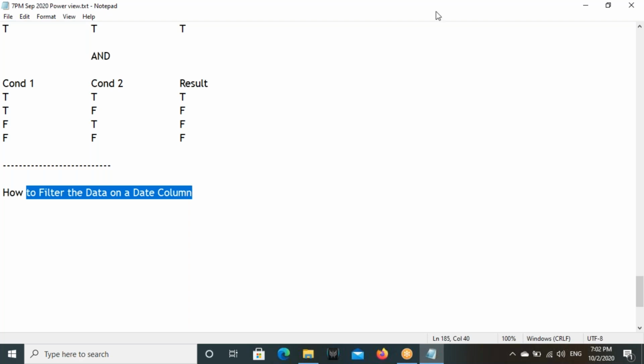So we need to see how to filter the data on a date column. Sometimes we need to filter the data on a date column. When you need to filter the data on a date column, what are the different options we have? Let's understand, guys, how to filter the data on a date column.